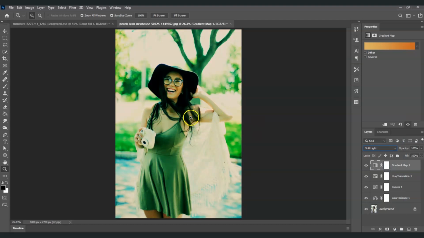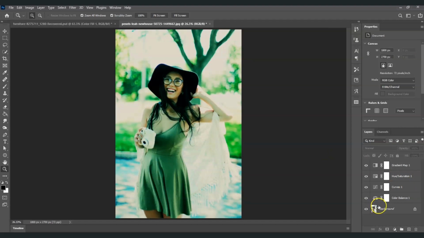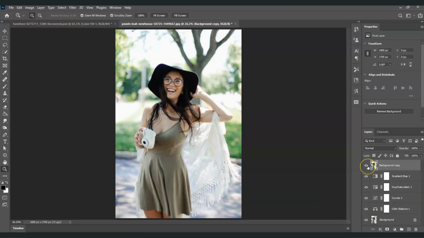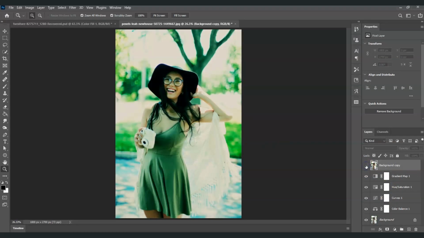For the opacity, as you have noticed here, the orange and teal is a bit strong. So for the opacity, just click on here, click that arrow, and we're just going to decrease this to around 55%. For this, I'm already satisfied. And there you go. Now I'm going to show you the before and after. This one is the before, and this one is the after. And that is how to make a teal and orange color grade effect in Photoshop.